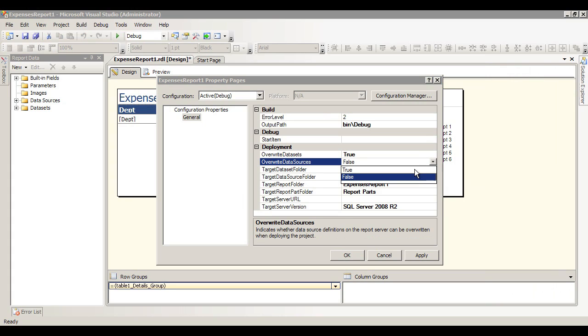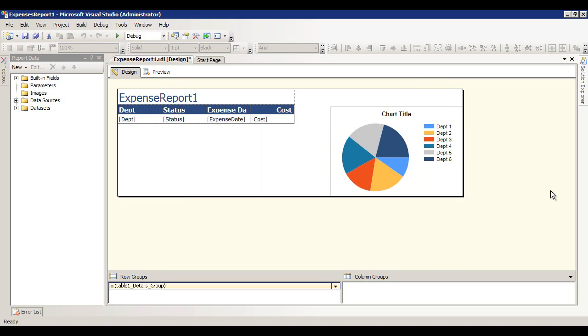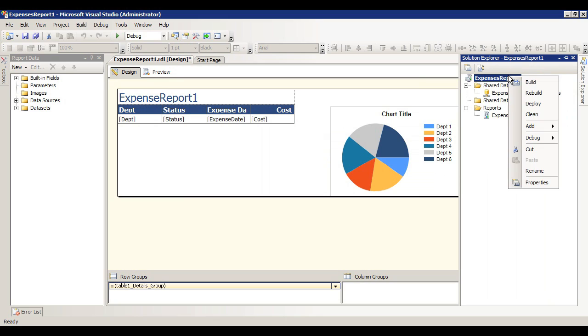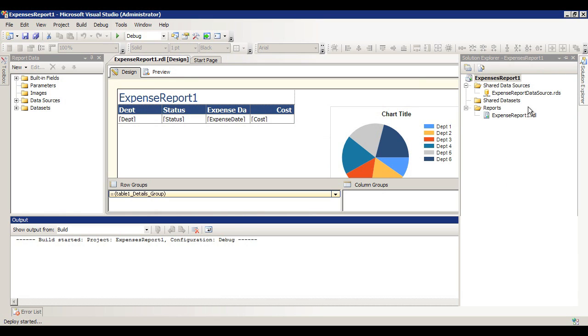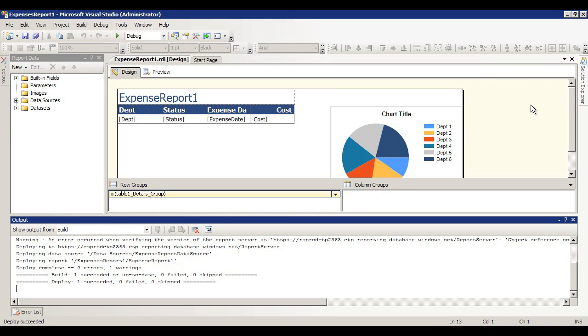Now enter the target server URL to specify where the project will be deployed. Make sure to add HTTPS to the beginning of the URL and append it with /report-server. Click OK and we can begin deployment. Right-click the report once again and select Deploy. A login dialog will appear, so enter the username that was generated from the reporting service's registration. Enter the password and click OK. Our deployment has now succeeded.